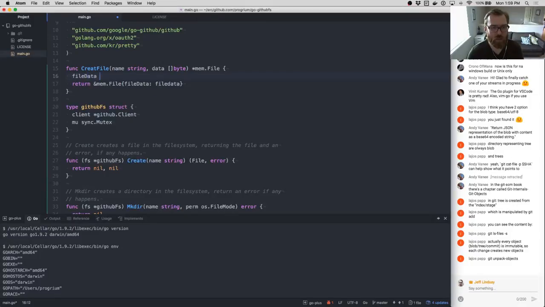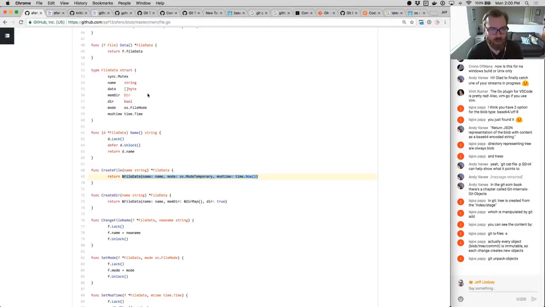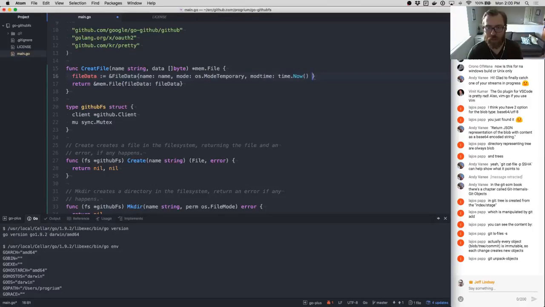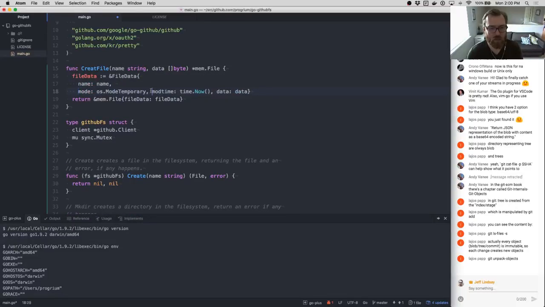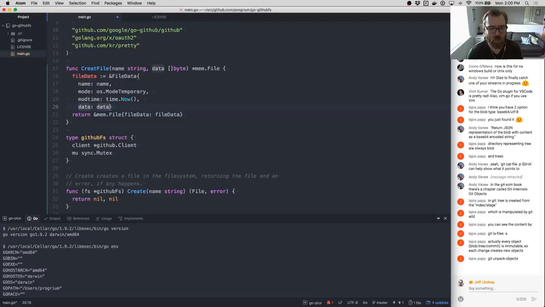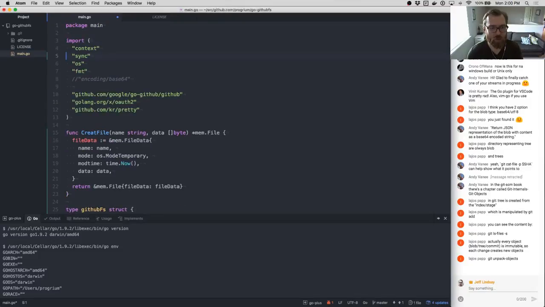File data, name. File data had a data, so we can just set that. Data is data. Maybe do this. This is mem file data. We should do that import.